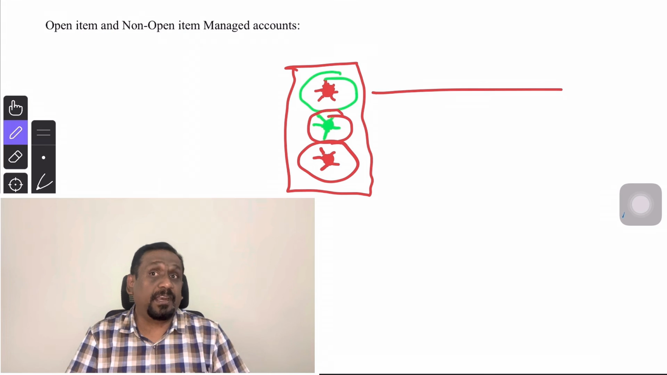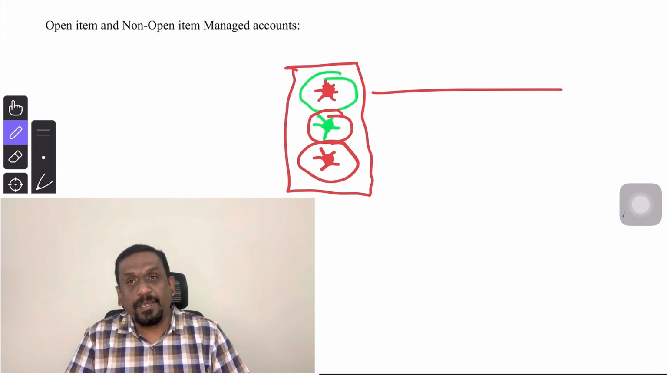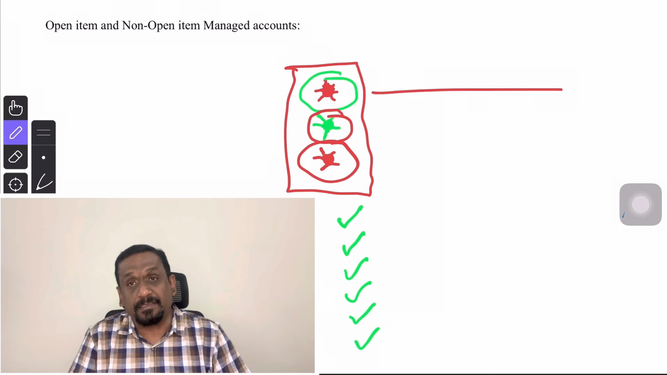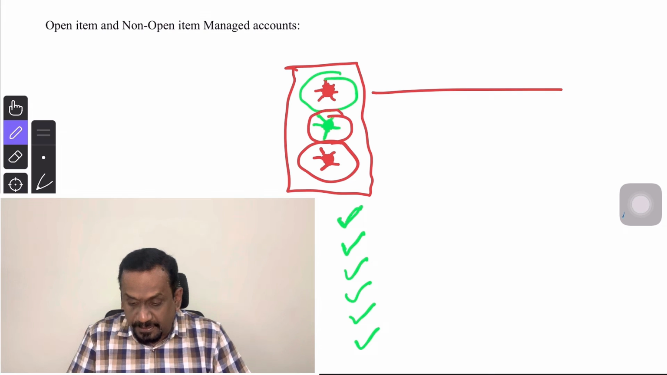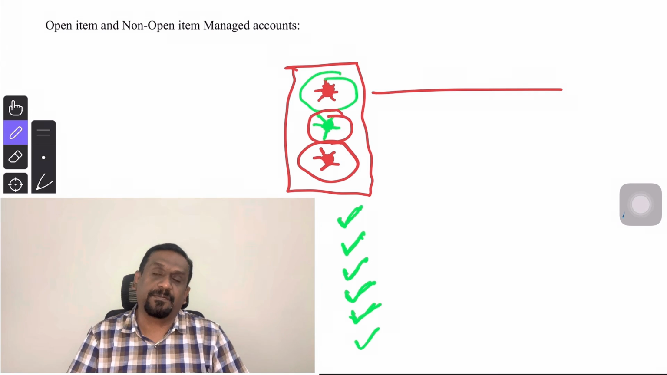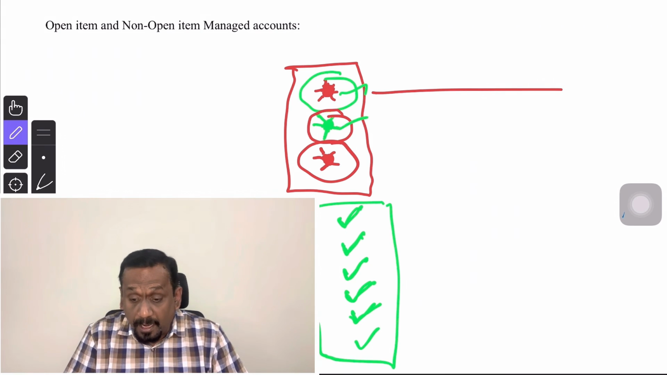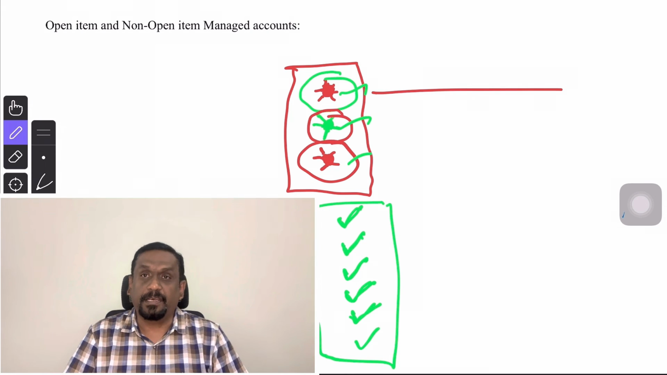Then how do I identify non-open item managed? I'll tell you. For non-open item managed, you see only tick mark like this against each transaction. You don't see the star marks. Every transaction, before every transaction, you see this tick mark. These accounts will not allow you to clear the transaction from the system. The tick mark accounts don't allow you to clear, but star items allow you to clear.